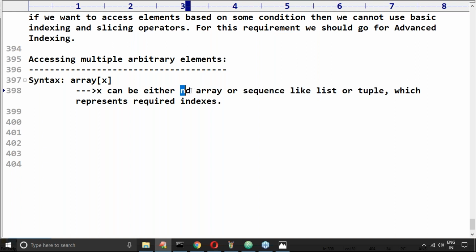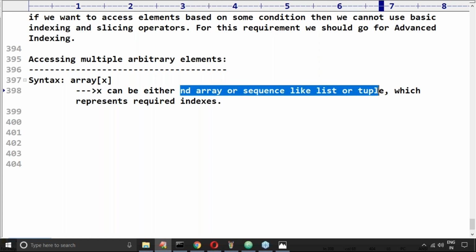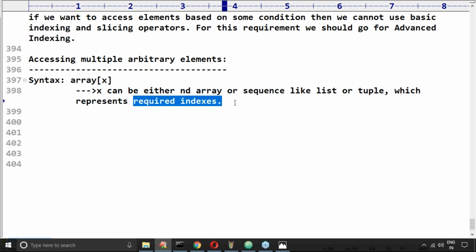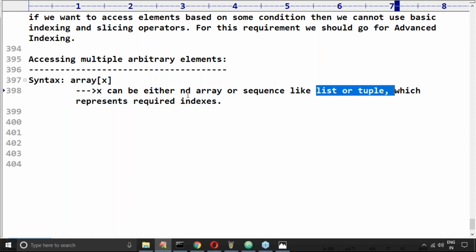What does it contain? The required indexes. Which elements you want to access, you specify just the indexes by using a list, a tuple, or an ndarray.